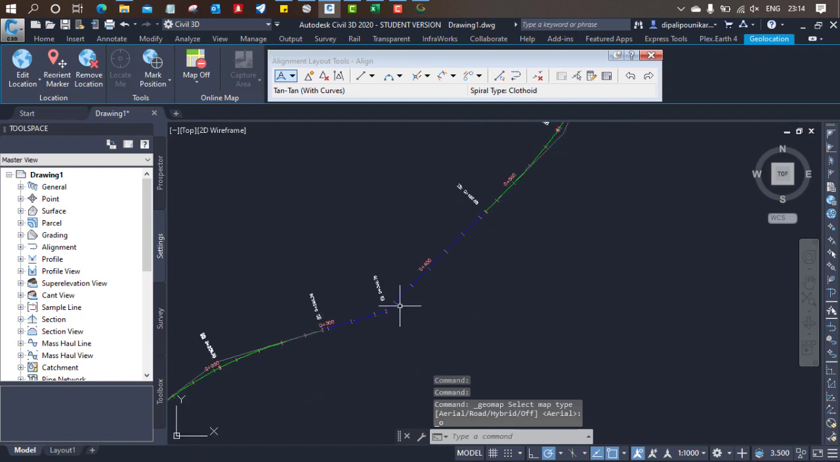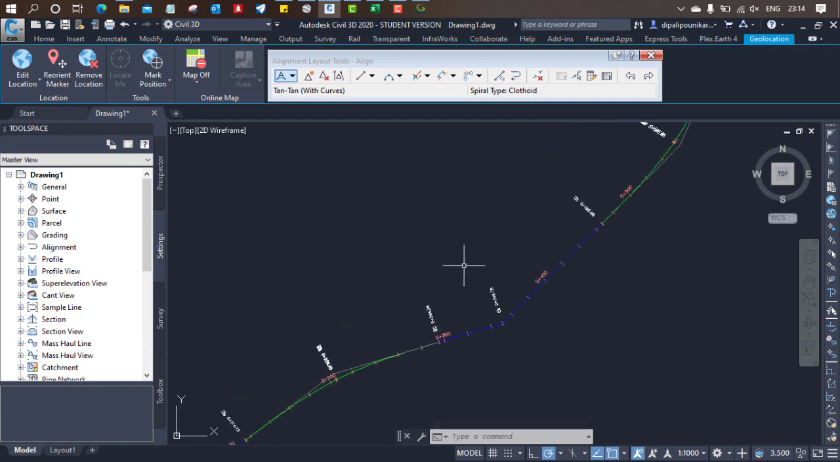So you can get this particular alignment properly. Now I'm going to save this file, and in the next video I'll show you how to add the curve over here.